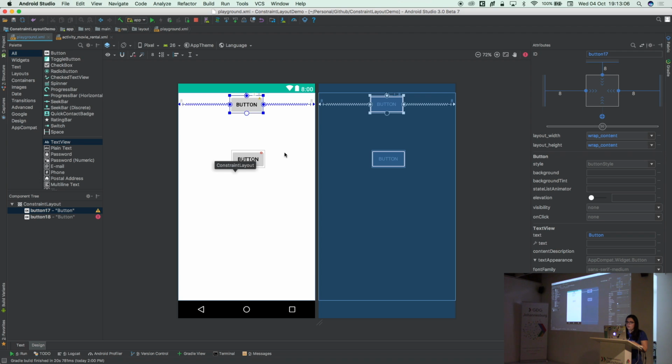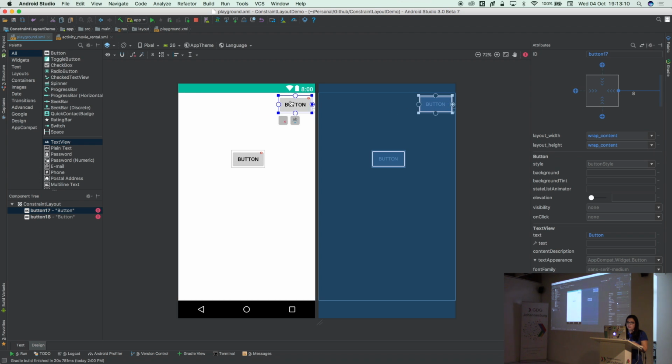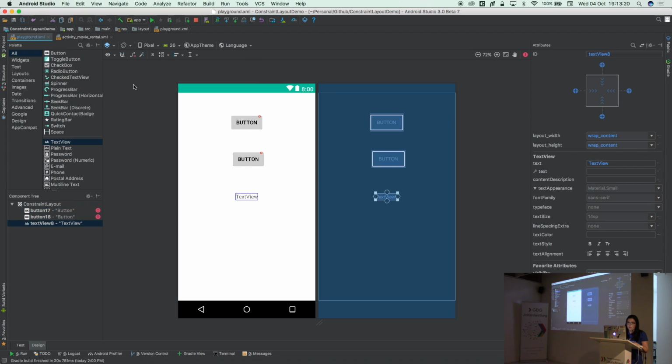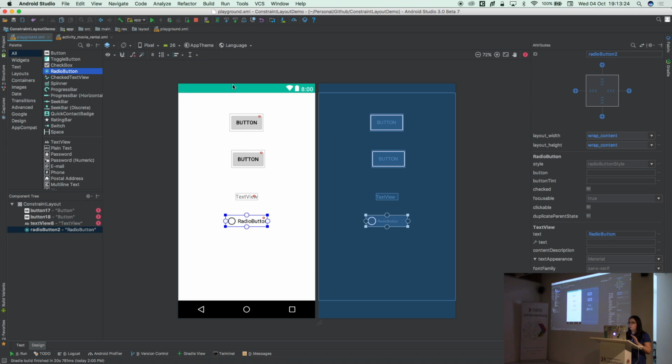Okay, and then there's also another cool feature called inference. So if I have a whole bunch of things on screen, I'm going to turn off auto-connect just so that you can see how this works, and delete that constraint. So I'll put some buttons on the screen, put a text view as well, and a radio button. Okay, so none of these views are constrained to anything. You can see there's no connections on anything, and we've got a little bit of errors over here as well.